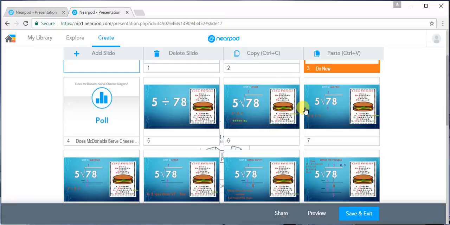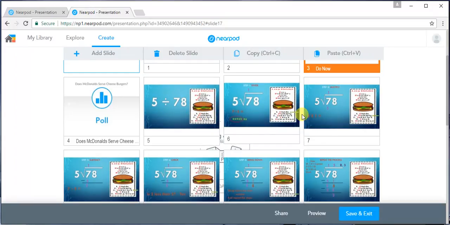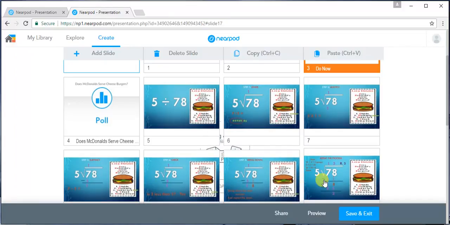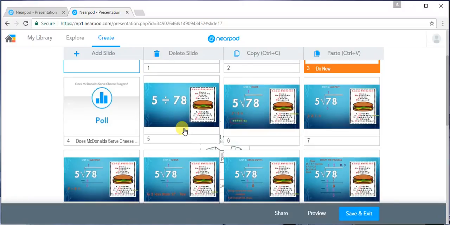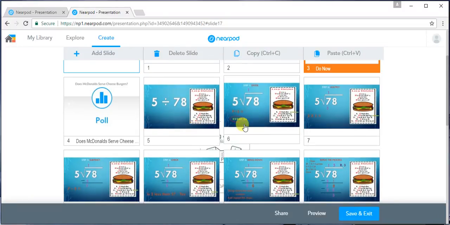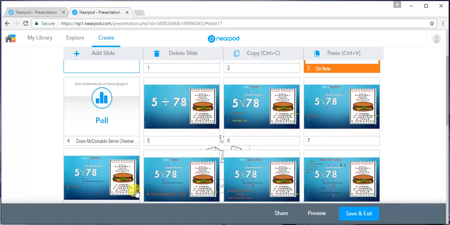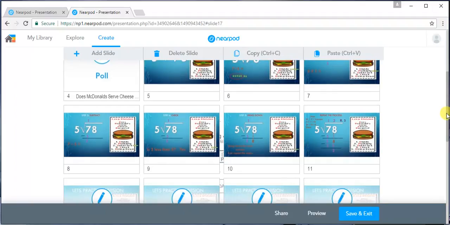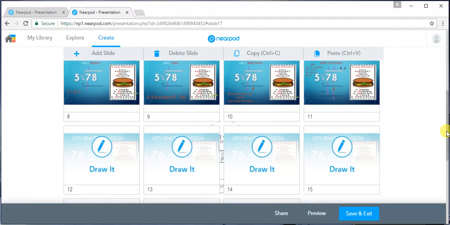Now I'm actually going to leave these slides here. I'm not going to delete them because what I want the kids to do is write notes, and that is part of my guided practice. So they'll start off with writing one division problem, and then I'm going to walk them through the steps of how to solve a division problem using long division method.